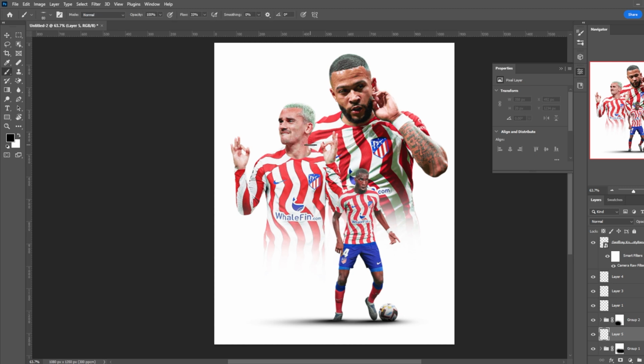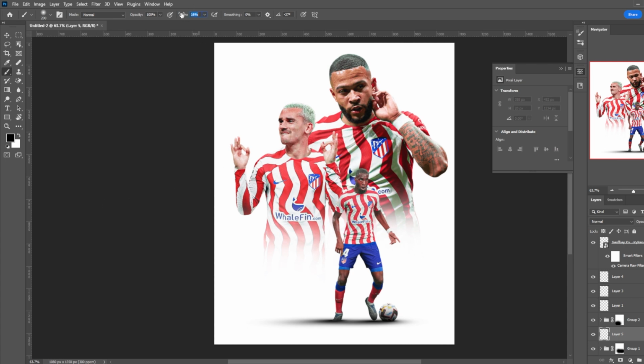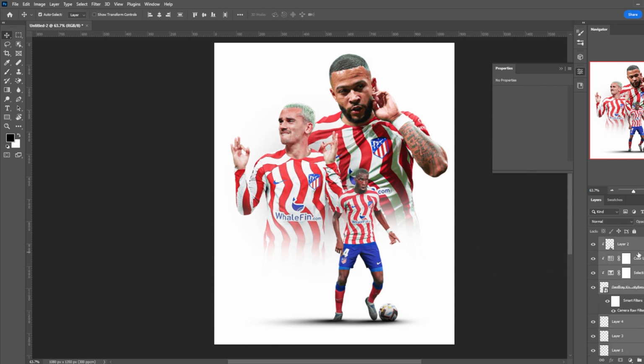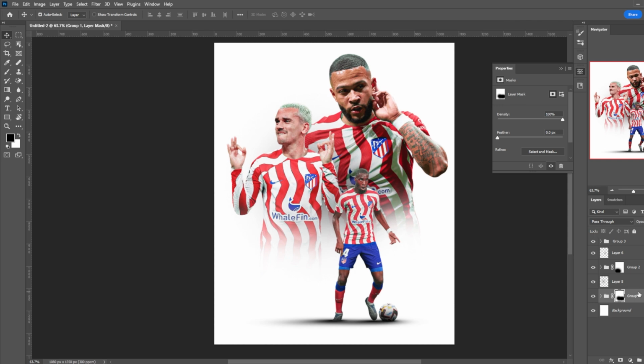We're going to make a layer in between our two group layers using our normal soft round brush, not the one that we flattened. We'll put our flow on around 15%. We're just going to put some shadow in between the layers here, like so, so we have some spacing between Griezmann and Depay. Then I'm going to group our Kondogbia layer together, and we'll repeat that same process between Kondogbia and Griezmann, putting a little bit of shadow in between the players, and we can see the difference that makes already. I might move Griezmann over the slightest to the left, and Depay just that little bit over to the right.